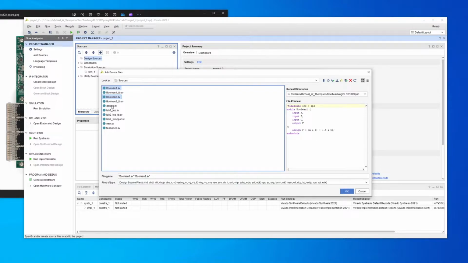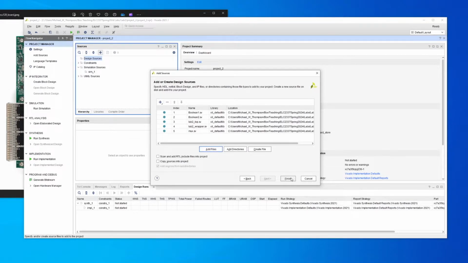We don't need design.sv because that just has the include statements. We need Lab2 top. We need the wrapper. We need the multiplexer. We don't need the test benches for this step. All right, so we've left out design.sv because it just has the includes and all the other test benches. All right, so that's good. We hit OK and finish that.